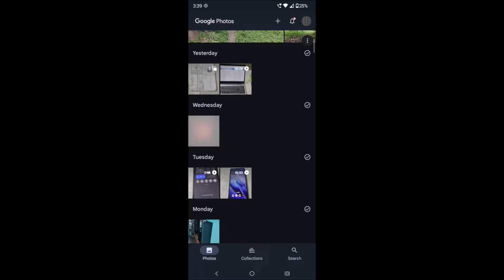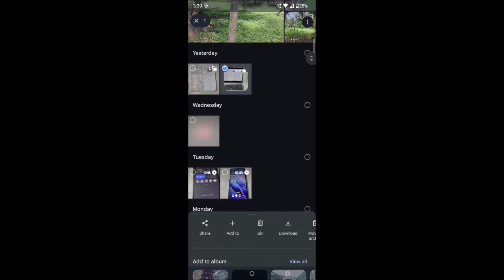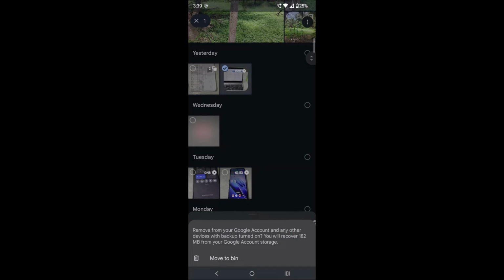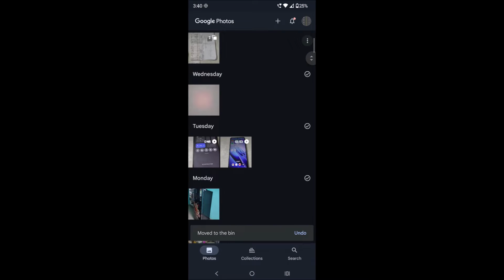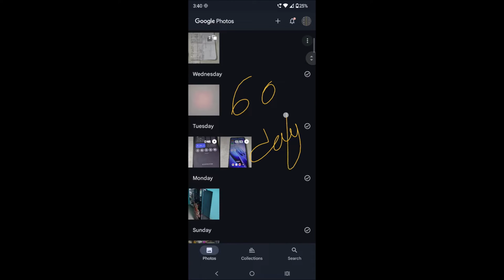on Google Photos. Actually, even if you delete any photo or video on Google Photos, they won't get deleted permanently immediately. That means you still have a chance to recover them back to your Google Photos for 60 days. For 60 days you can get them back. Many people don't know about this information.